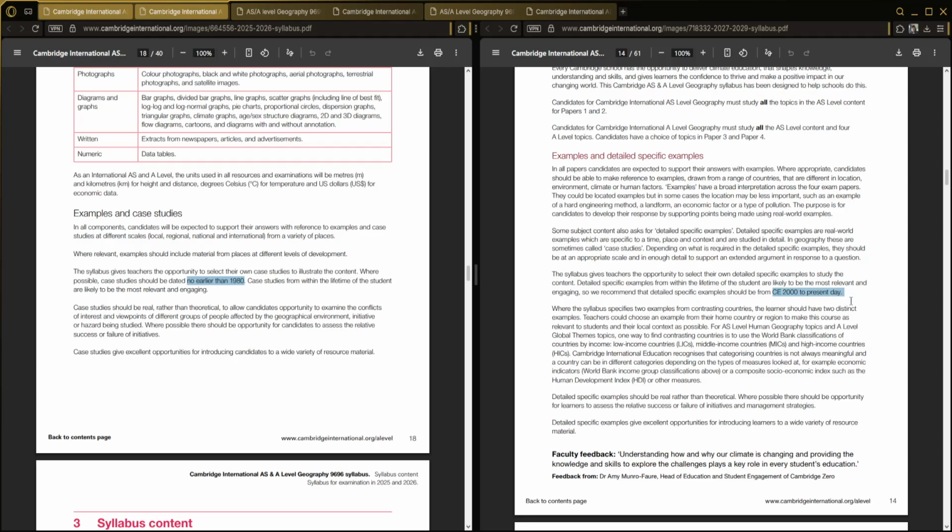You can use dated examples. But also one more thing to note is that detailed specific examples from within the lifetime of a student are likely to be the most relevant and engaging. So it means that if you're 18 in 2026, for example, use an example from 2008 onwards, because if you use the examples you've lived through and experienced, then it's going to be more relevant to what you're trying to answer, and it's going to be more true to what you're arguing. If you're arguing on evidence based on something that's very old, then that's not necessarily true right now, and it's not really relevant right now.